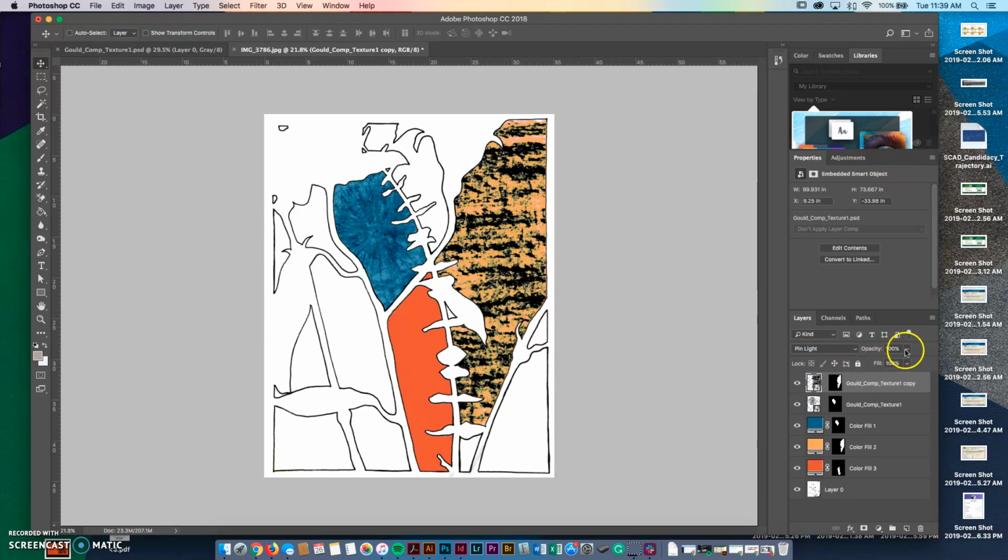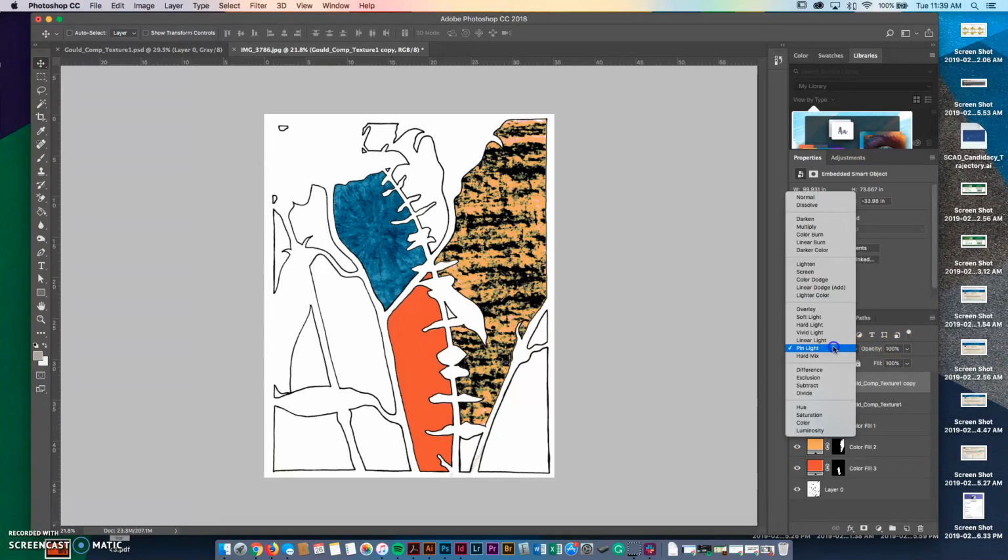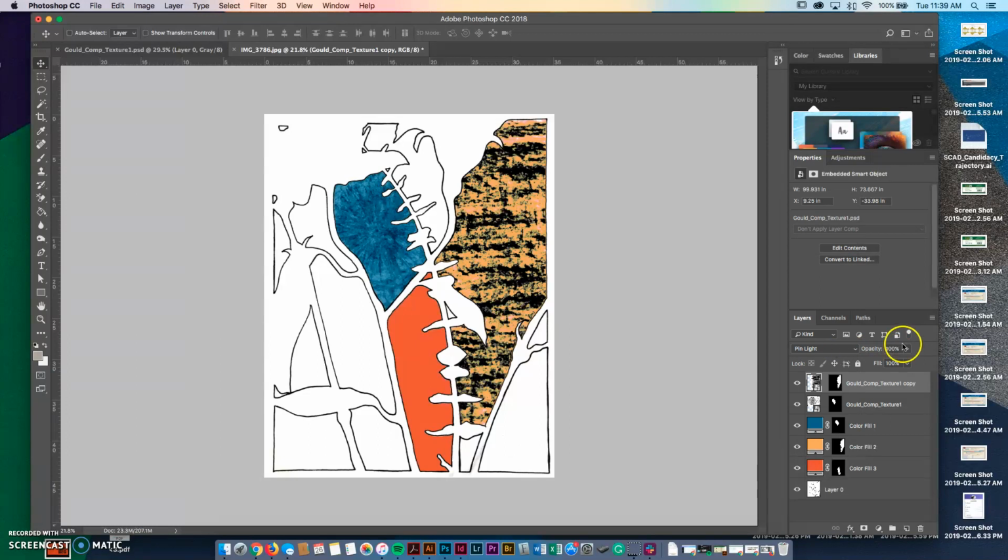You can also adjust the opacity for that particular texture. If we wanted some sort of blending mode like Pinlight here, but we wanted to actually bring down the texture to about 40%, we could also adjust that opacity there. And as long as I'm selected on this particular layer, all those changes will be made to that particular layer.